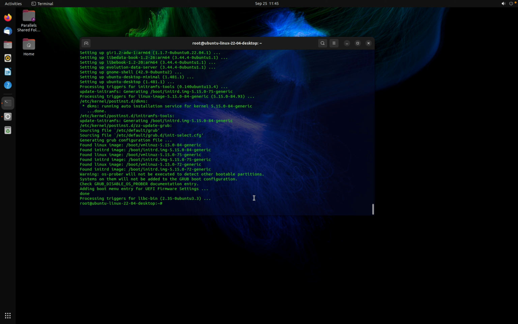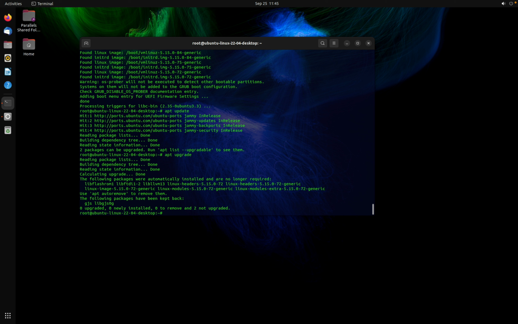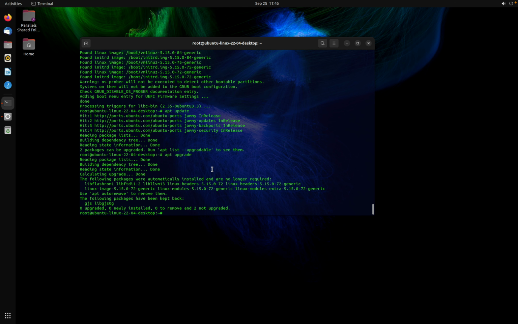So as you can see, all the updates have been installed, and everything is done in a proper way. There are no errors, there's nothing else. So I'll go ahead and type apt update one more time, and see if that gives something back. So it still says 2 packages can be upgraded. So I'll do apt upgrade, and when I do apt upgrade, there is nothing to be upgraded. So it says 0 upgraded, 0 newly installed, 0 to remove, etc. So this is how you pretty much update your Ubuntu desktop.